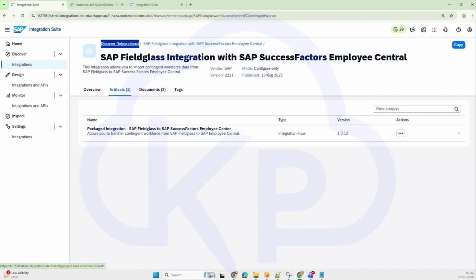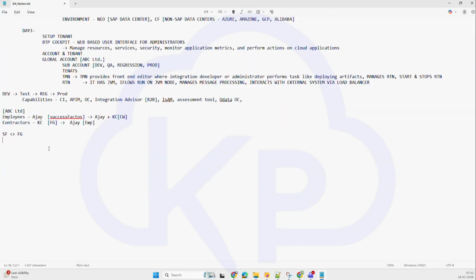In every standard content, you will have some modes available. Here the mode is configure only. When the mode is configure only, it means you cannot edit it. I mean, you can't extend or modify it, basically.